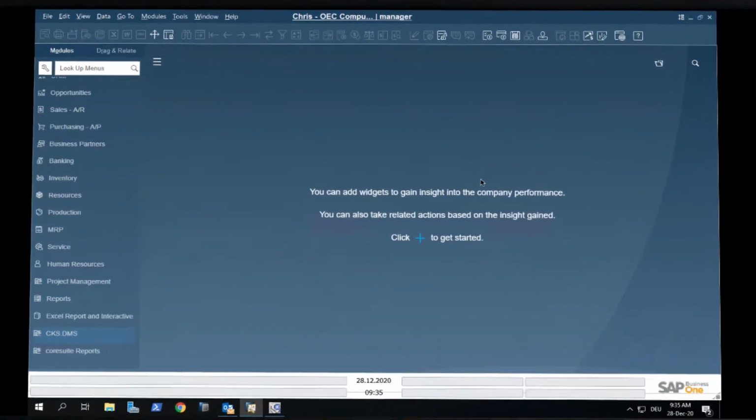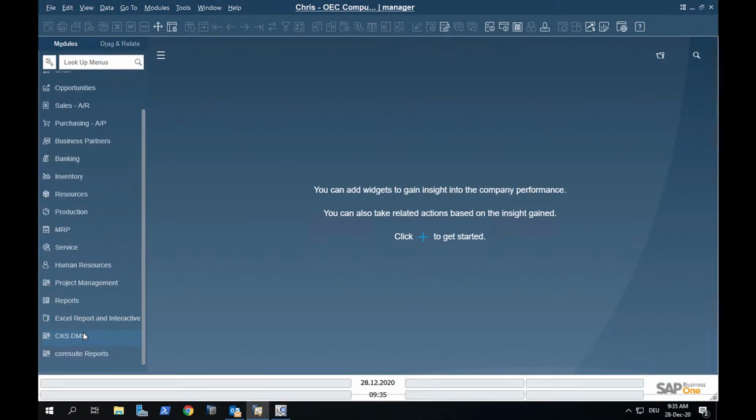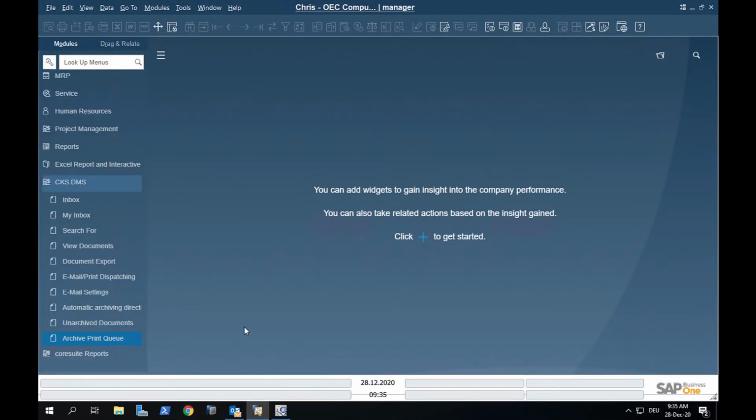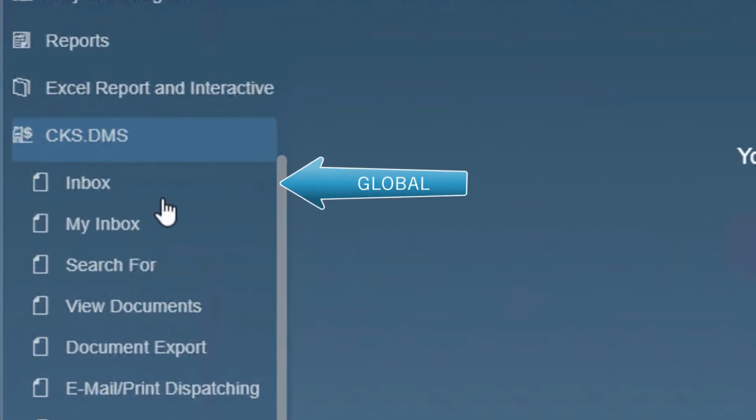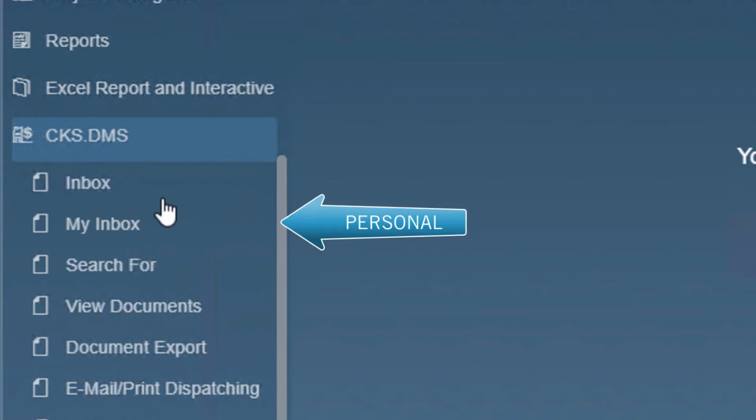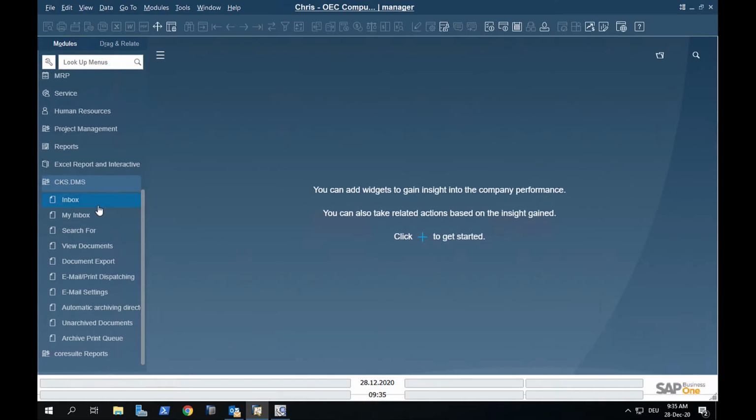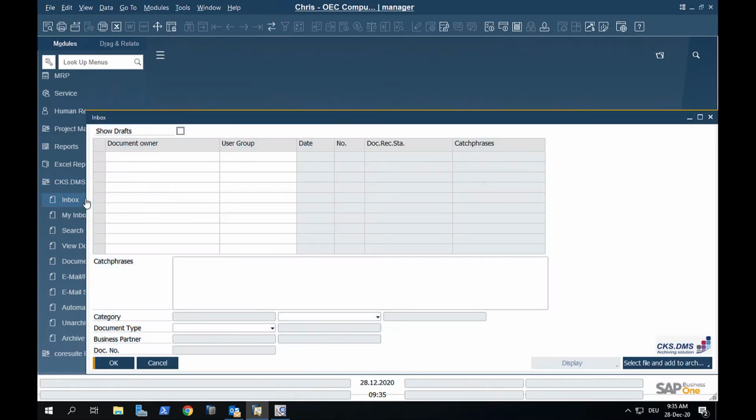After installing cks.DMS, we have two new inboxes. A global inbox in which all documents can initially be stored, and a personal inbox which we always use when we want to pass documents on to a certain employee. Let's first take a look at how documents enter the process.